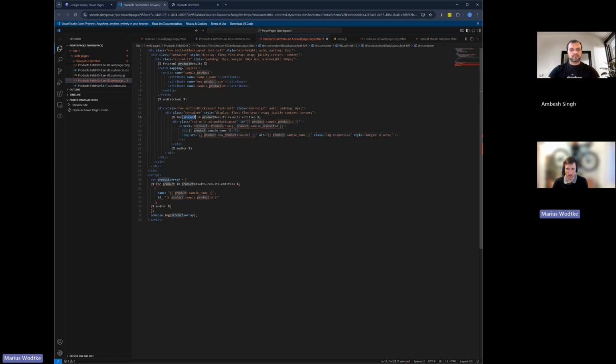So I gave it a name in the iteration again, and then you can just go over the attributes of it. So for example, the ID, or over here we had an icon file, so a file or image column, and then I took the URL of this to render out the image.